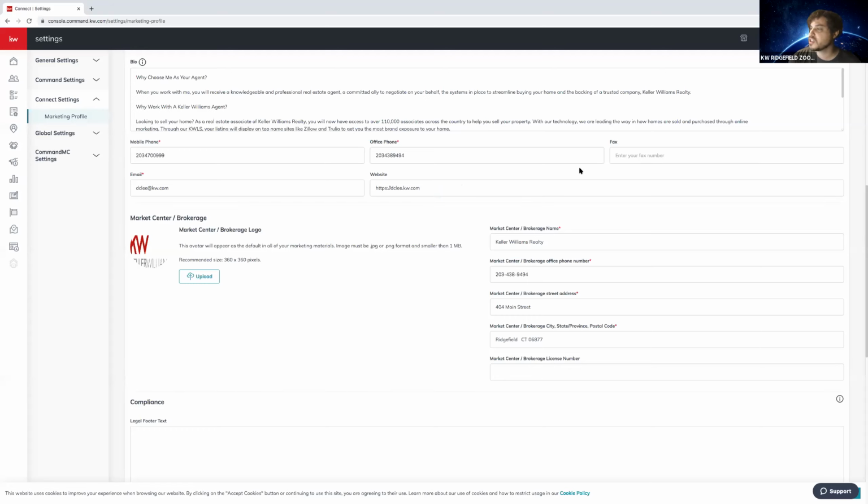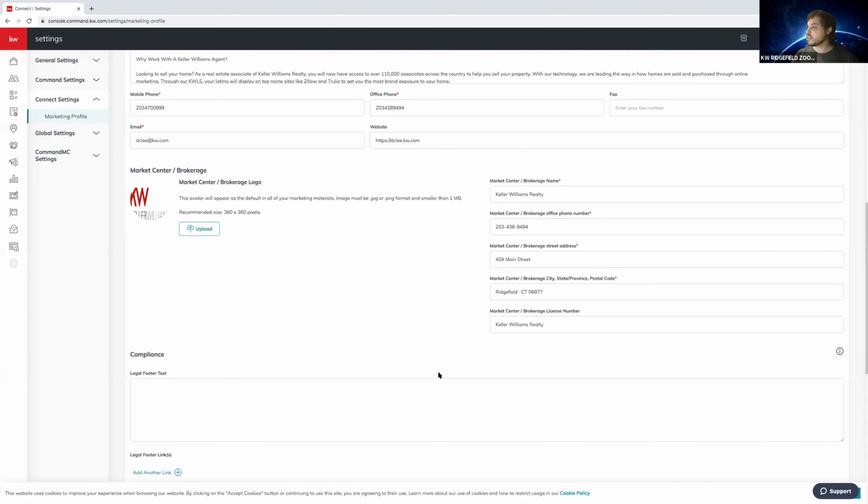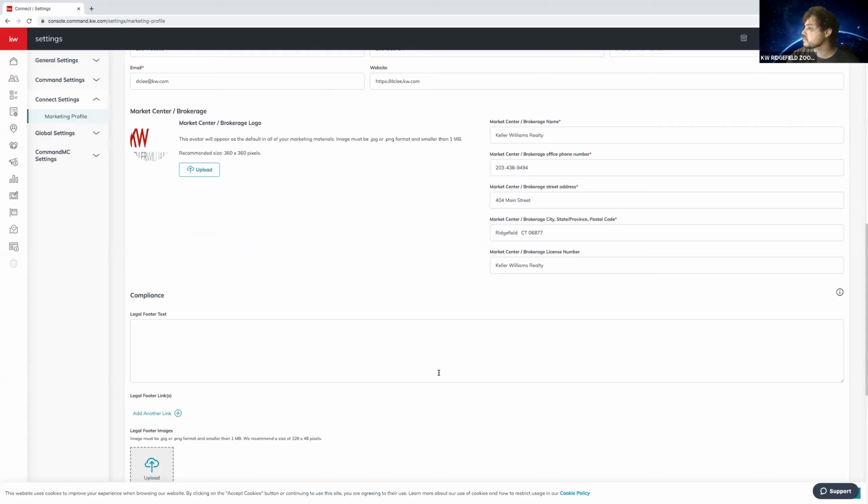Okay, Market Center Brokerage. Now remember that this is very specific to your market center. So for Keller Williams and Ridgefield, you want it to be just Keller Williams or Keller Williams Realty, because that's what we go as. And for Stamford, this is where you want your Keller Williams Prestige Properties logo. In Ridgefield, you're going to talk to Maria, and she'll point you in the right direction. In Stamford, you're going to talk to Adonis, and he'll point you in the right direction on the right logo to get. Okay? It looks like you have the proper one in there, so that's good.